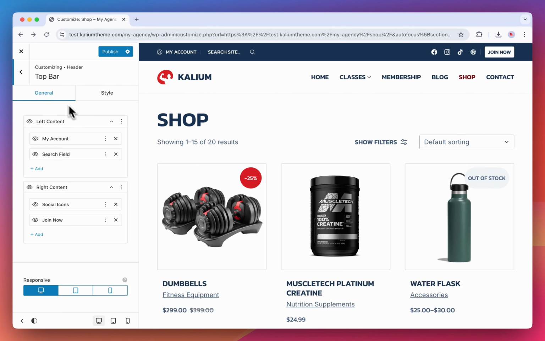In the General tab, you'll find the left content area, which includes elements like My Account and Search field in this example. The right content area features social icons and a Join Now button. The responsive options determine on which devices the top bar will be visible. In this case, it's set to display only on desktops, as reflected in the device selection list.